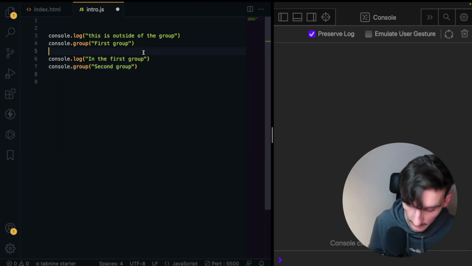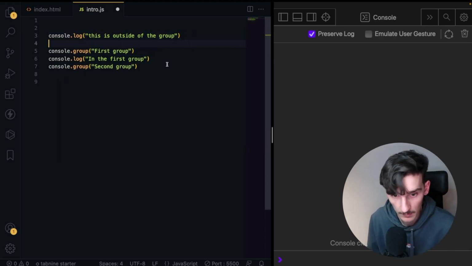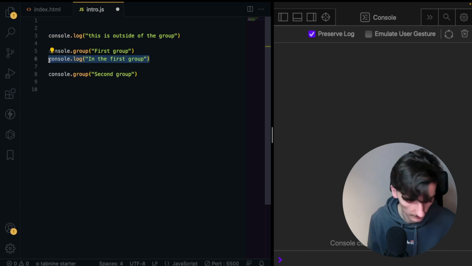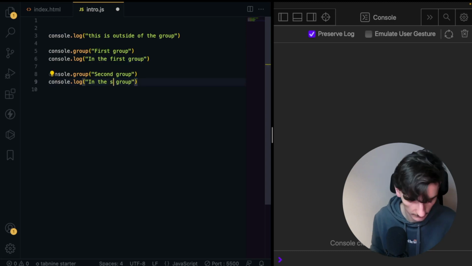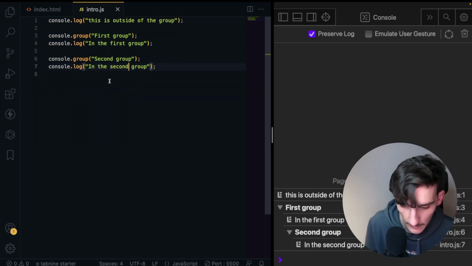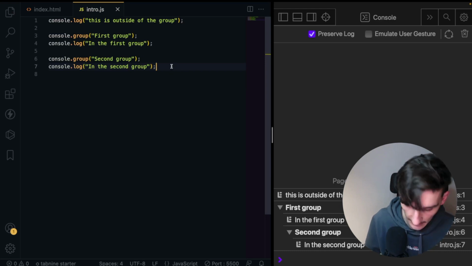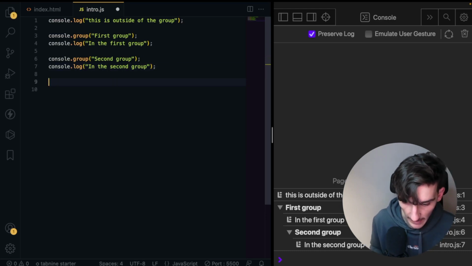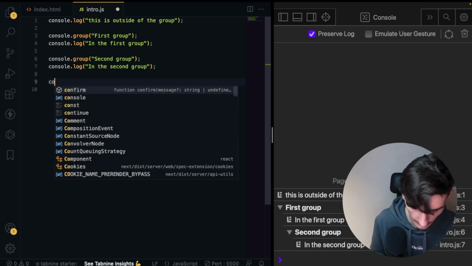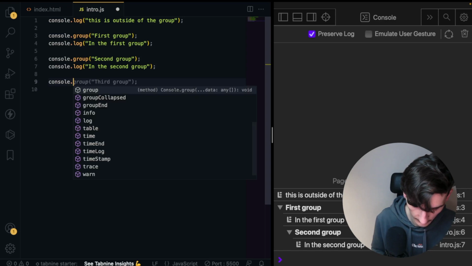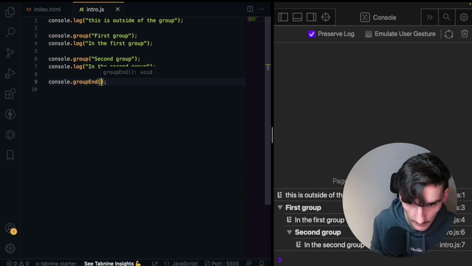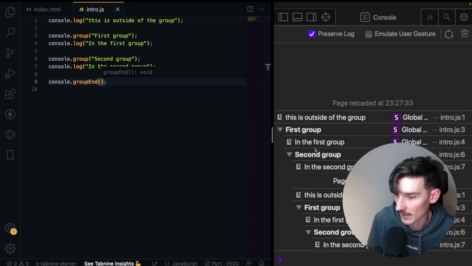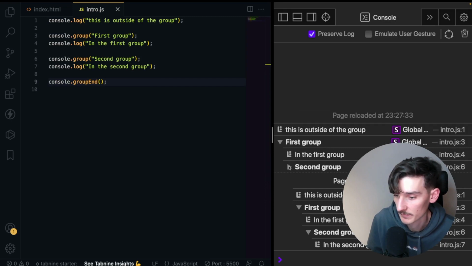okay, I'll maybe make here some enters, and then add in the second group, okay, and then I will make a group end, console.groupEnd, and I have now ordered the console in my browser.